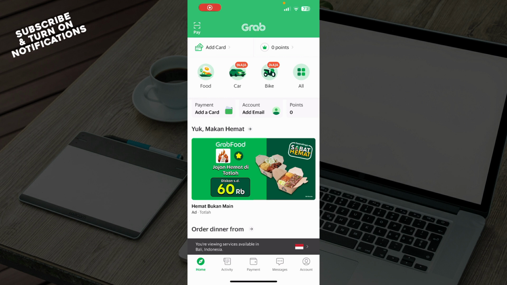Today I'll be showing you how to book a Grab car 6-seater. Now guys, the first thing that you of course need to do is go and download the Grab application from the Google Play Store or the App Store, whichever you have.